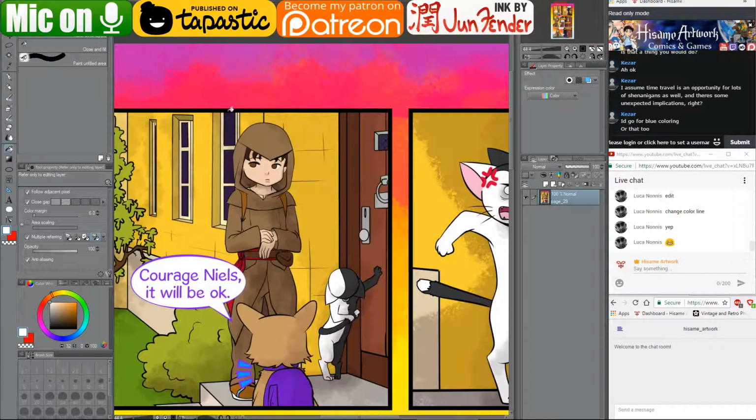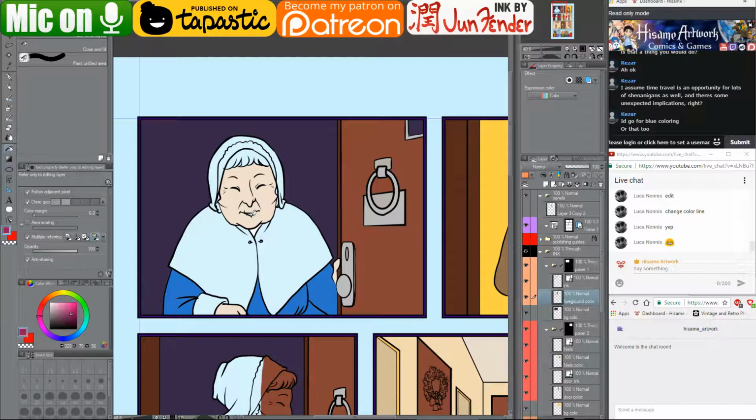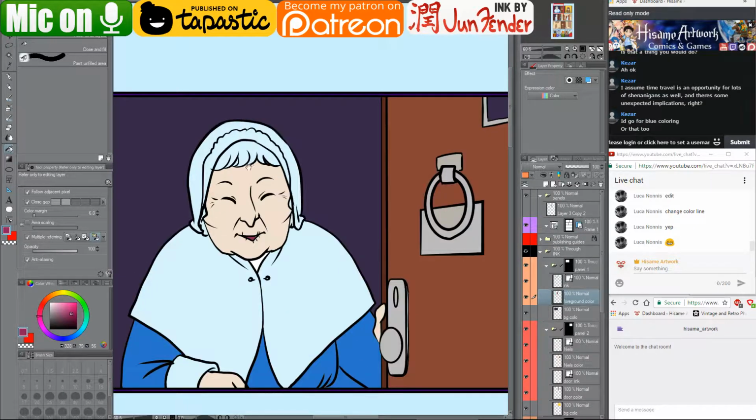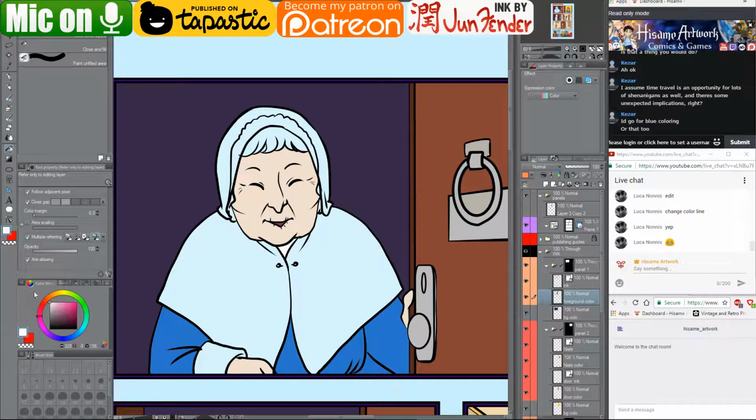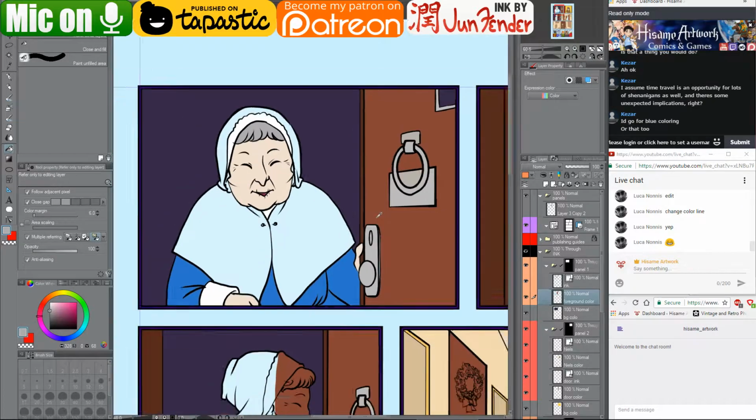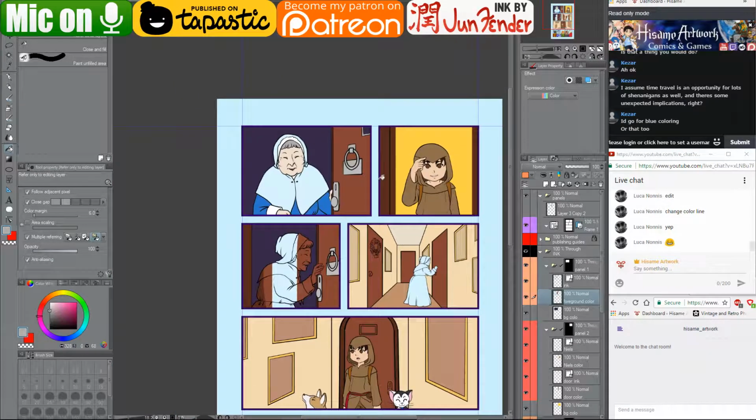And color for the inside of the mouth. And the bonnet, and give her gray hair. Yep, looks good. Thanks. I was kind of wondering what color to do.